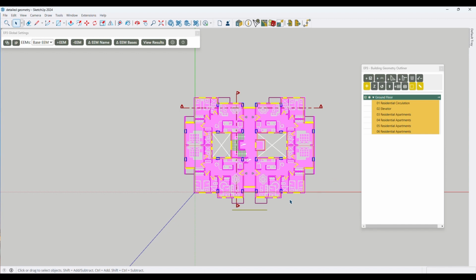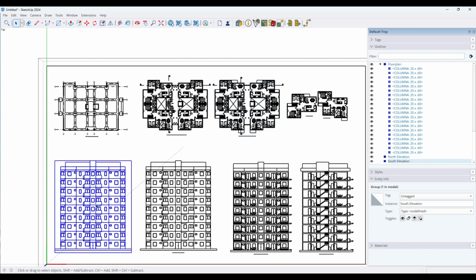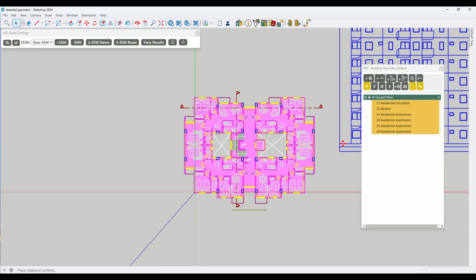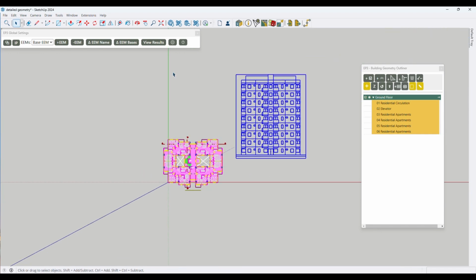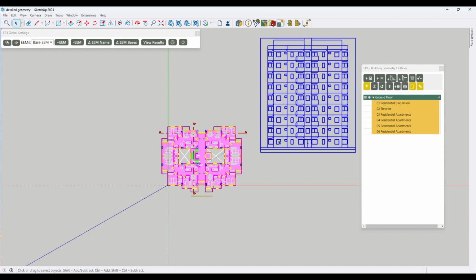So the next step is to bring in the elevations. So we'll go back to this other SketchUp drawing and let's grab the south elevation. So Control C and Control V. So I'm just going to drop it flat into the general SketchUp geometry. Don't drop it inside of this building geometry. EP3 will just erase it. So we're going to drop it kind of loose into the SketchUp geometry. And the next thing I'm going to do is use an EP3 tool to make it into an elevation.